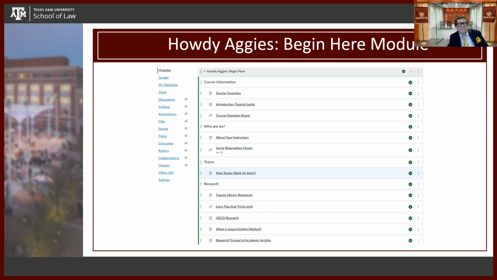So we only have a couple slides left. We're coming up on our hour of this lecture. So when you go into your course, or you've been in the course already, you want to go to your Howdy Aggies Begin Here module. It says at the top of the module, Howdy Aggies Begin Here, and just walk through it line by line. I mean, you can skip around, you can do whatever you want, but I've set it up for you to go kind of step by step. Start with your course overview, then go to the introductory tutorial letter, and so on.